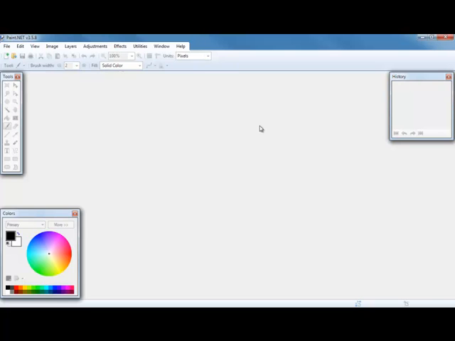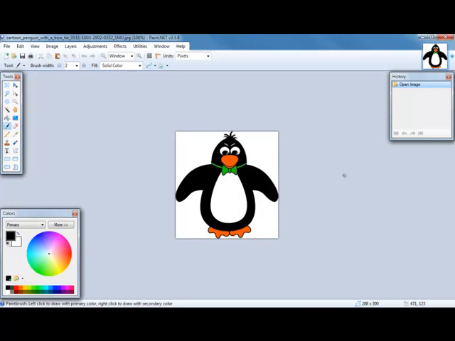Okay, the next thing we might want to do is change the image type. So I'm going to bring in another cartoon, another penguin. Now this one is a JPEG file. You can see that up here. And notice this is not transparent back here. Okay, it looks like it's transparent. It's white, but it's not transparent.